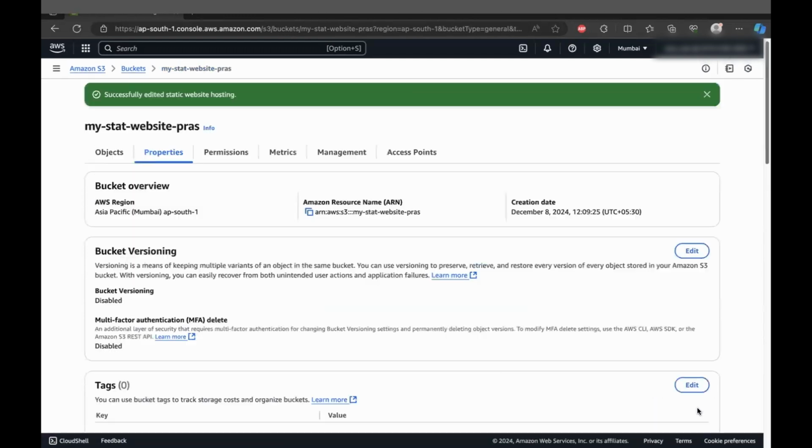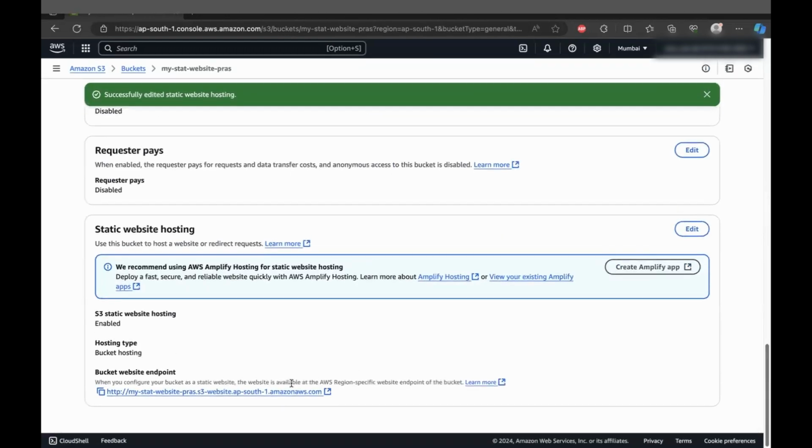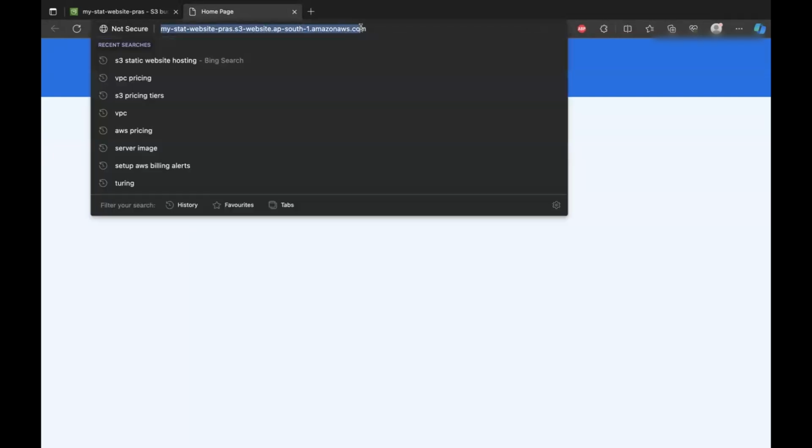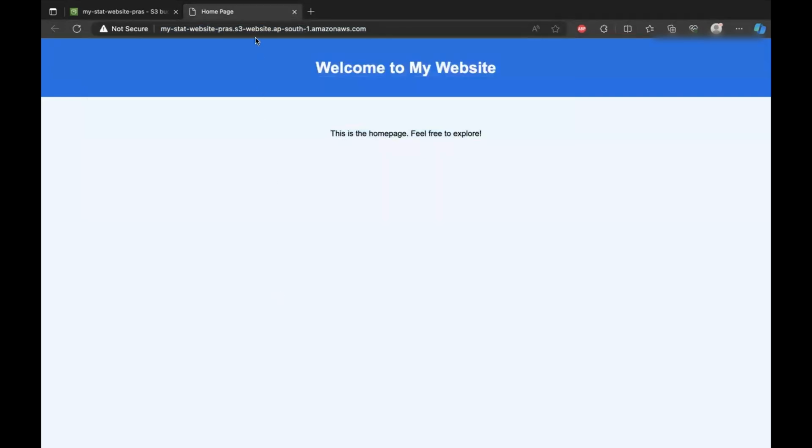So once I save these changes, I'll be getting a URL which can be accessed on the internet. If I go over here, you can see this is my website homepage using S3. You will be getting a URL for your website as well. You can configure it to your relevant domain names accordingly.